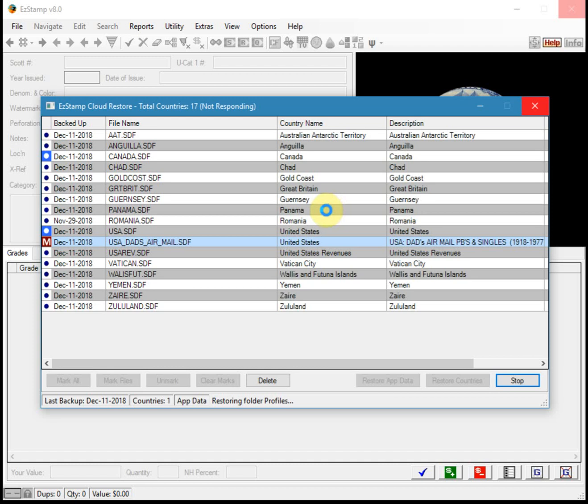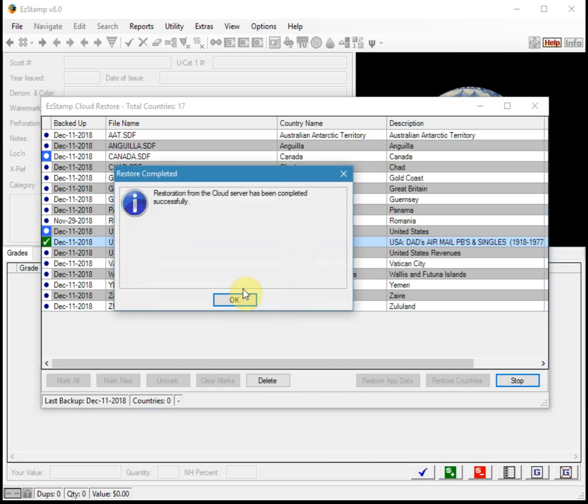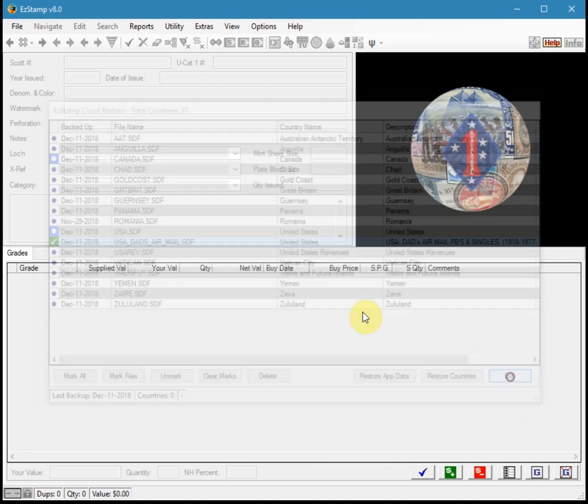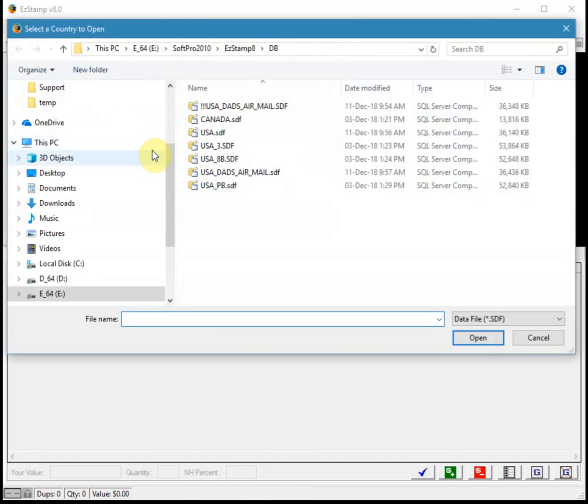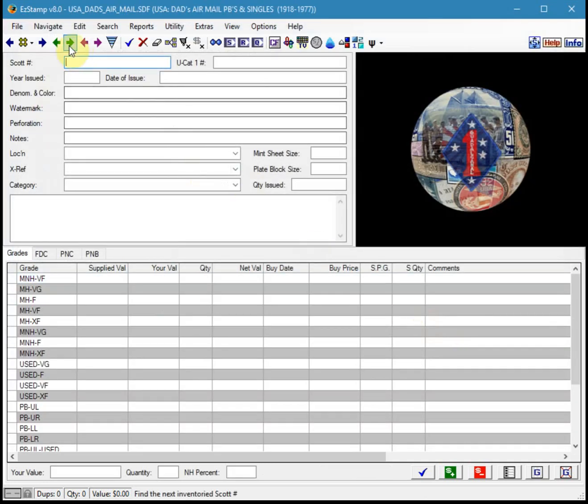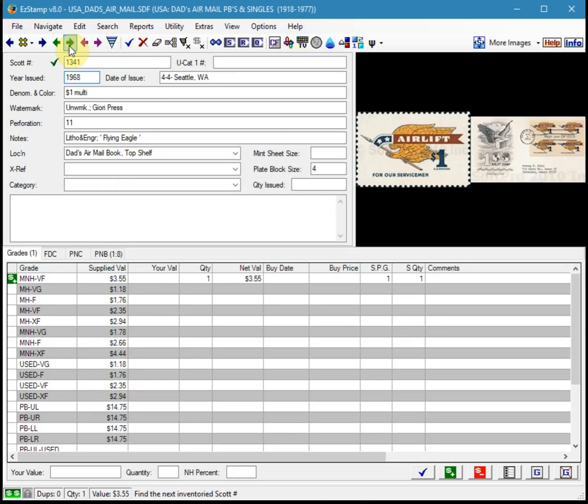Again, while any lengthy process is going on in EzStamp, if you look at the status bars, it always tells you what it's doing. So it's just in the process of restoring that now. Okay. So we can go back and open that file, and we'll see that all the data is there.